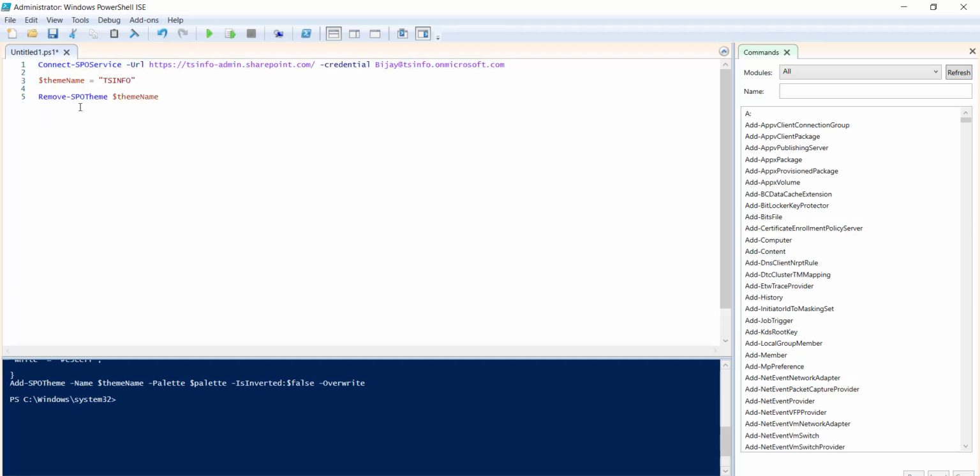If you are looking for the script, I have written an entire blog post for the same. You can get it from the video description. I'll put the URL there. You will get all these command steps, everything. Now here also this is a simple command as usual, the last one. So only Remove-SPOTheme, and you need to provide the theme name, which will remove this theme.